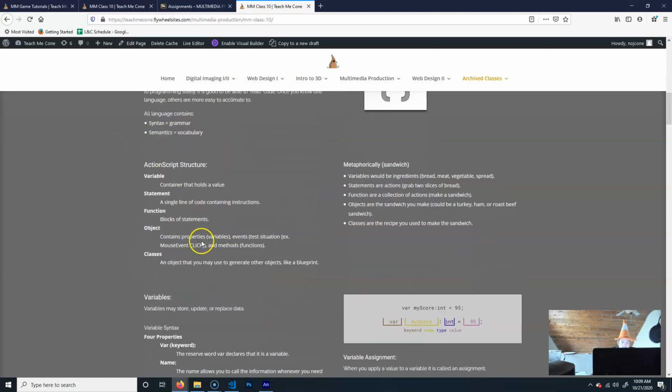So the ActionScript structure generally, or programming structure really, the elements or components of it that you're going to see, are going to be variables, statements, functions, objects, and classes. Okay, we're not going to really be dealing with classes too much, but a variable is basically, and we're going to go into these later on, just a container that's going to hold a value.